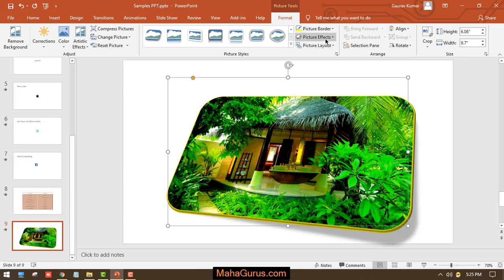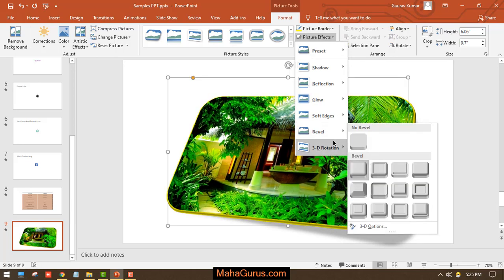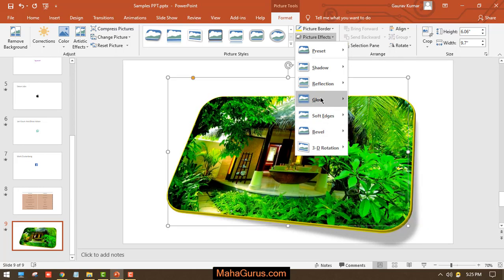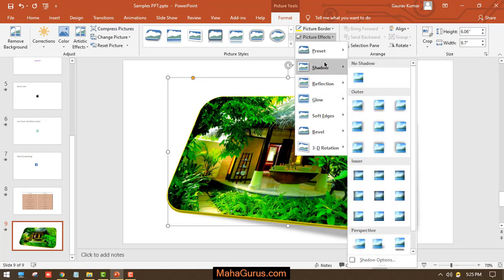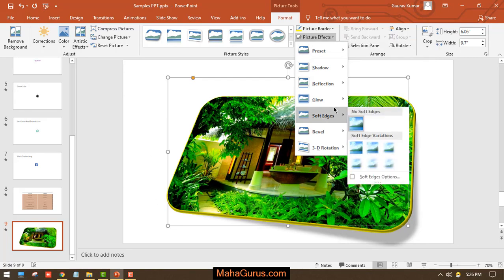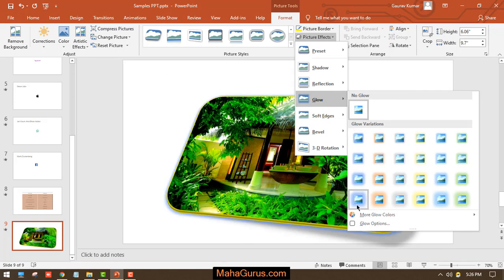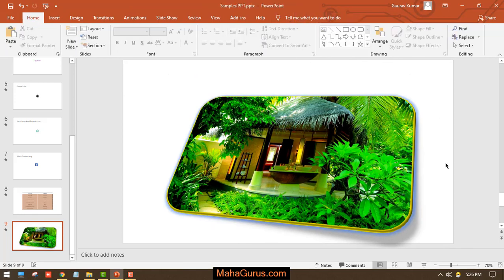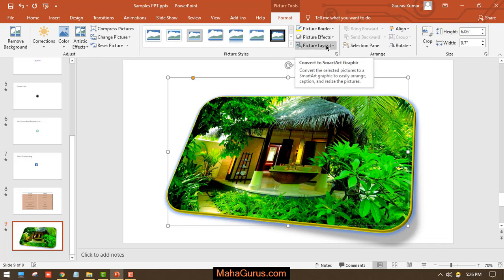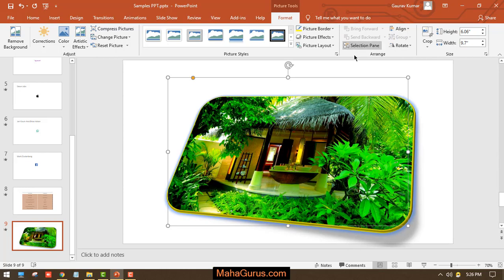If you want to add some picture effects, you have the bevel effect, the soft edges effect, glow effect, reflection effect, shadow effect, and these are the presets. You can apply multiple effects as well. Let's suppose a bevel effect is already applied and I want to add a glow effect, so I can add it from here. Again, we have picture layout. We will talk about this layout in another video, how to set the layout in Microsoft PowerPoint.